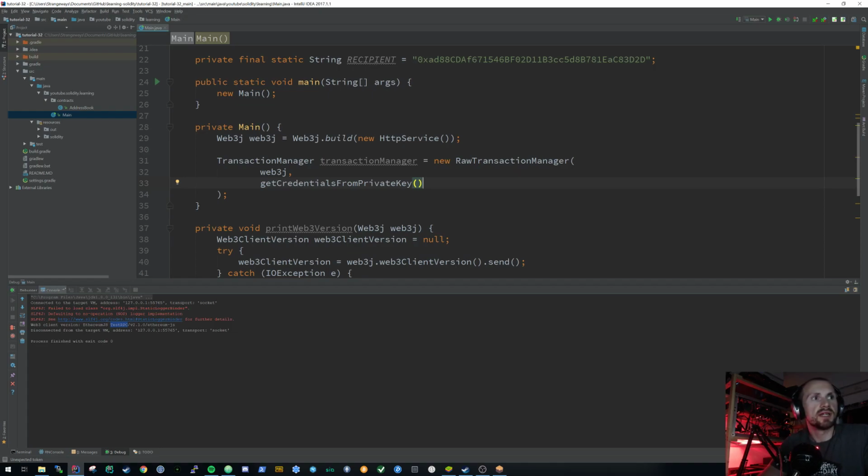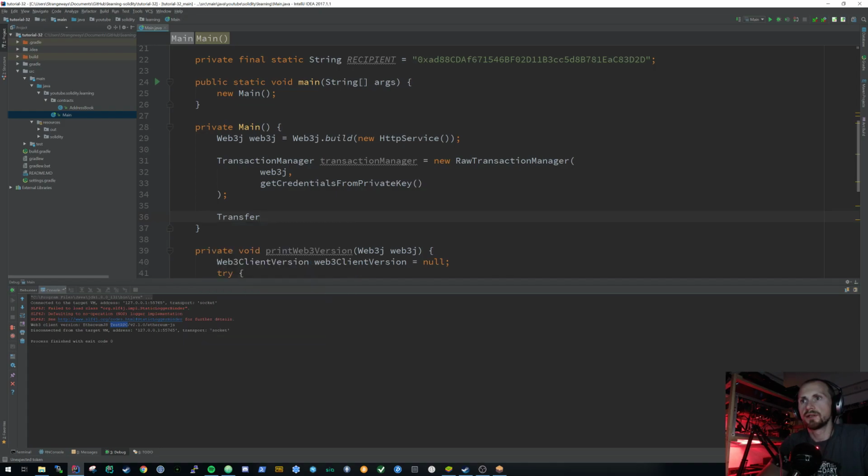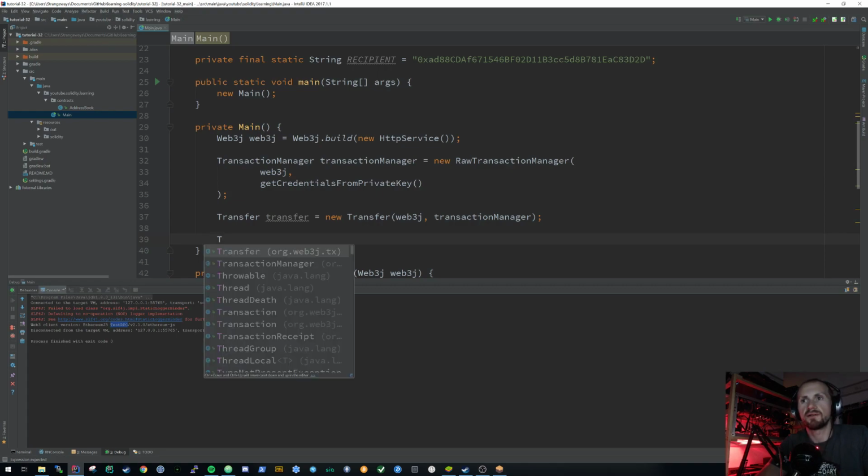So the next thing that we need to do, now that we have a transaction manager, is create a transfer. So let's create a new transfer, and I'm going to pass 2 parameters to it. We're going to pass the web3j, and then the transaction manager. The next thing that we're going to do is actually do the transfer of the Ethereum from the first address to the second address. We can do this by first creating a transaction receipt. The reason I do a transaction receipt is so I can actually see that it's been created, it's been allocated to a block, and so forth.